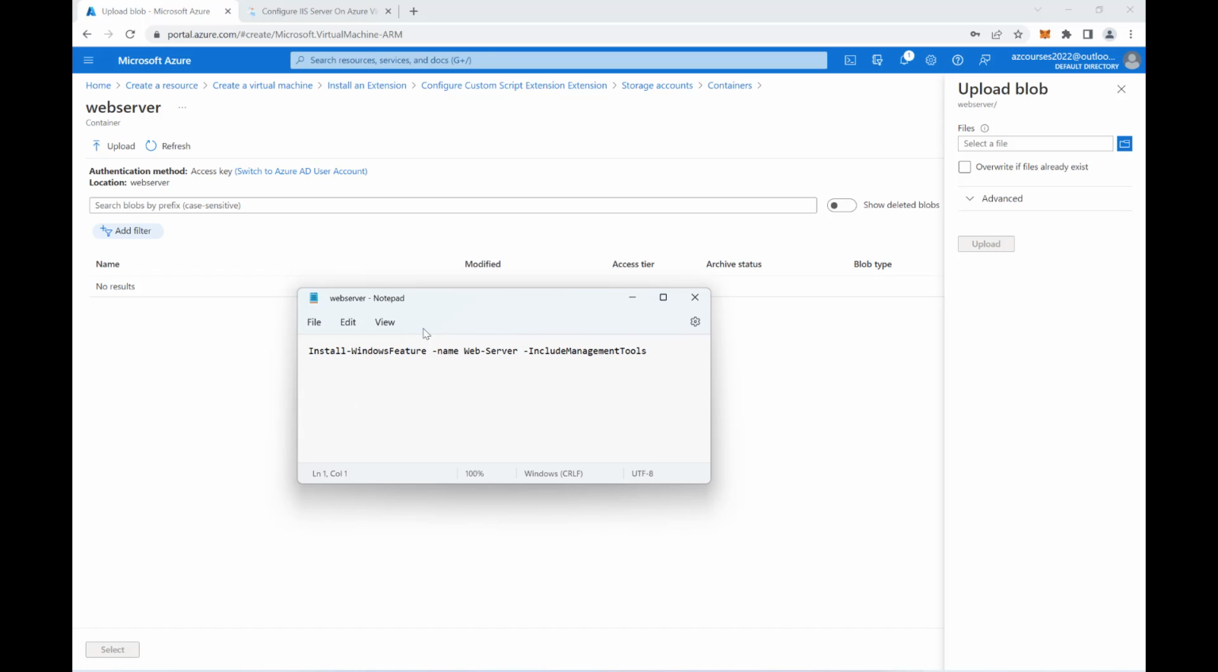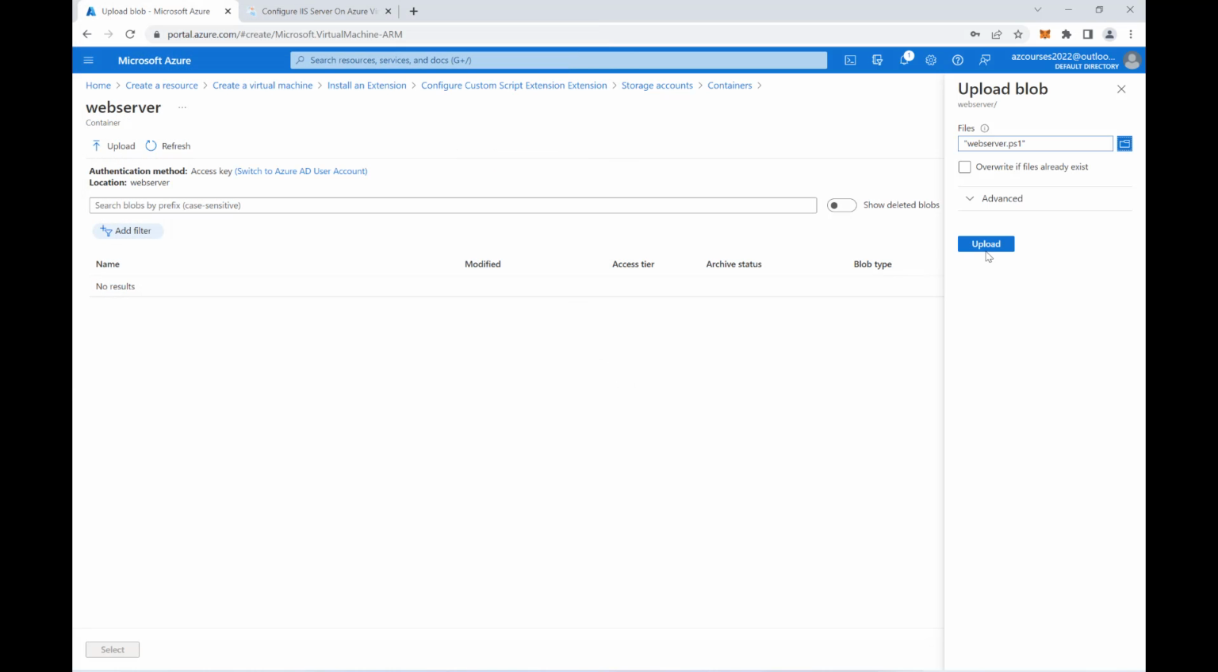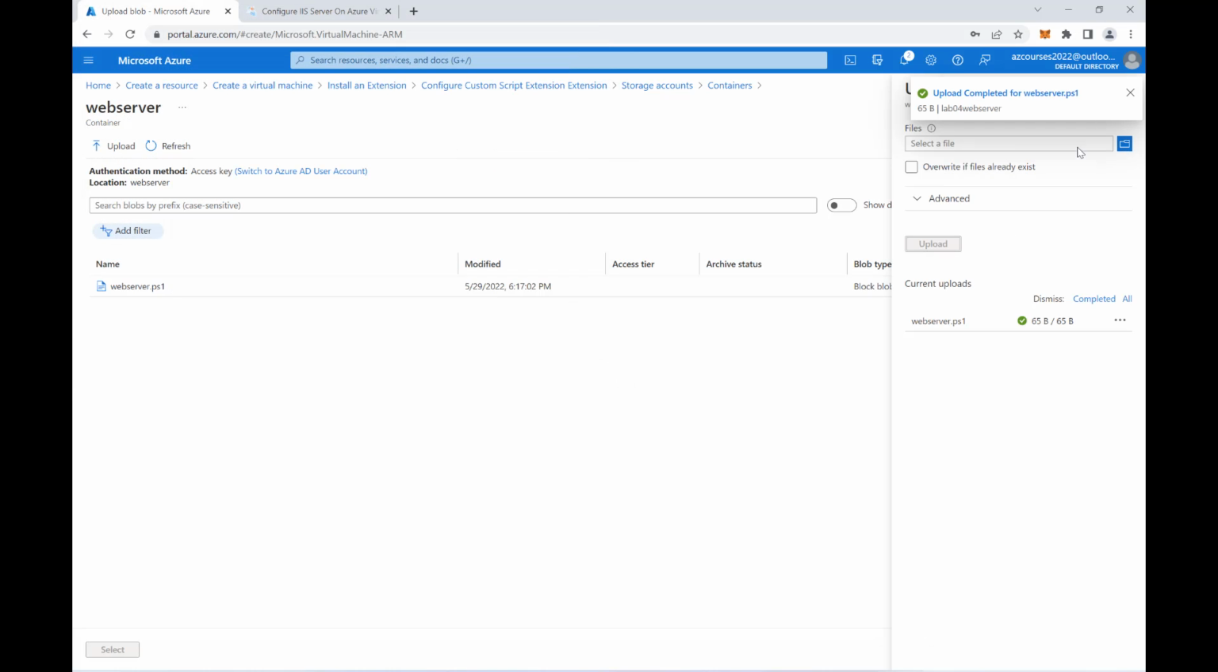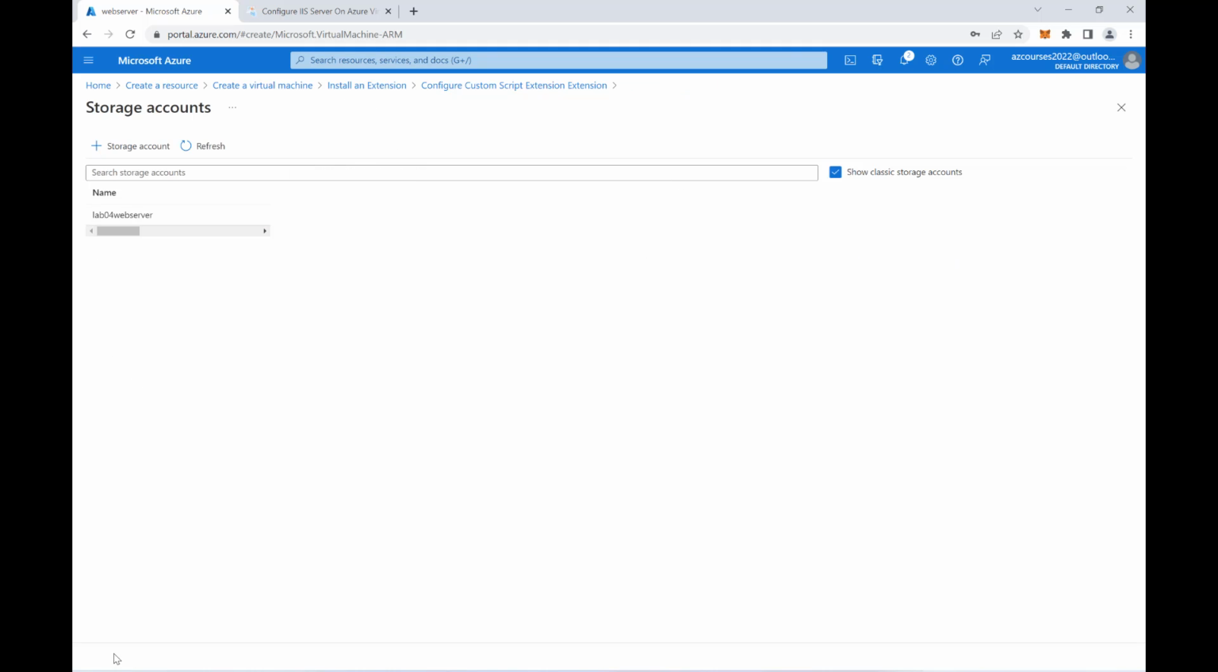I save it with a PowerShell extension. It is Install-WindowsFeature, name Web-Server, and include management tools. So that's all I have in my script. I save it, click OK to select it, and upload it to my storage account. Once it is uploaded, if I refresh, I see my PowerShell script is here. I click select on it.